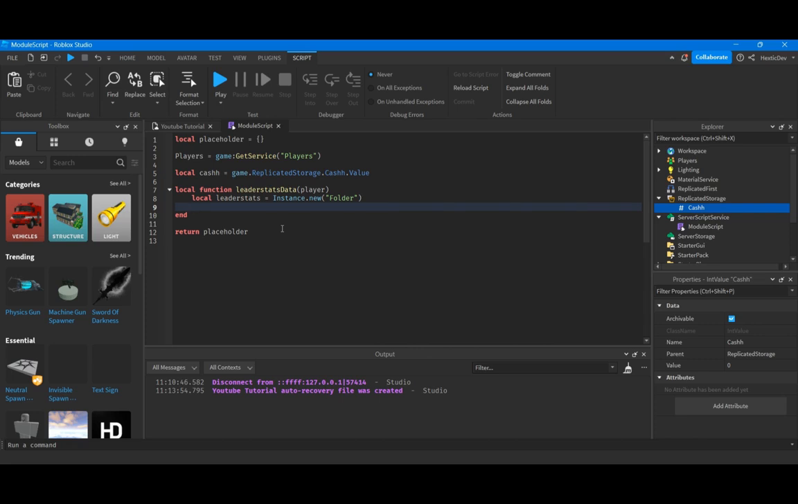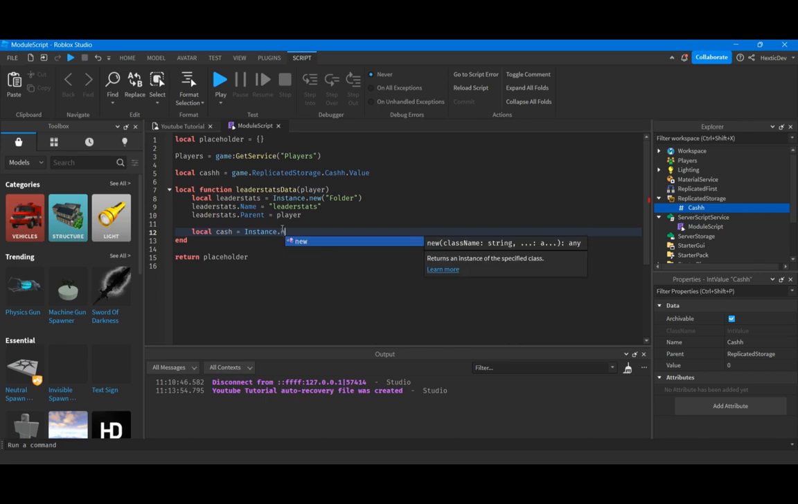Sorry, I'm not 100% sure on all the terms and everything, but anyways, let's get started with some more. So we're going to do leader stats dot name equals, and we're going to name this leader stats. And then you hop down, leader stats dot parent equals player. Okay. So from here is where it gets a little bit different from the previous videos. Instead of doing local cache equals, we're going to do this: local cache equals instance dot new int value.